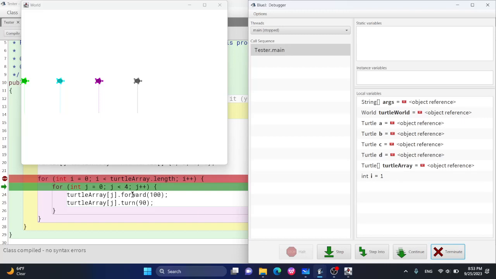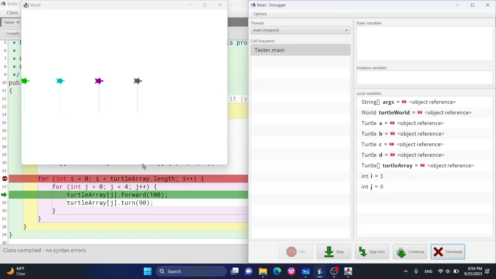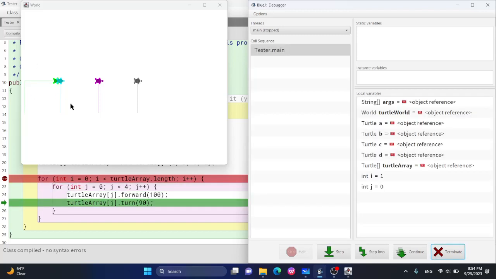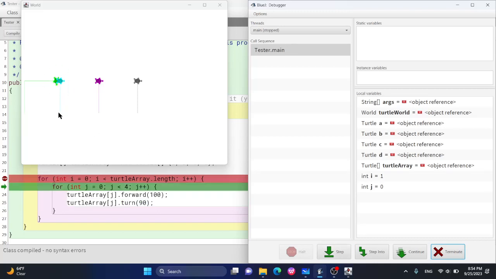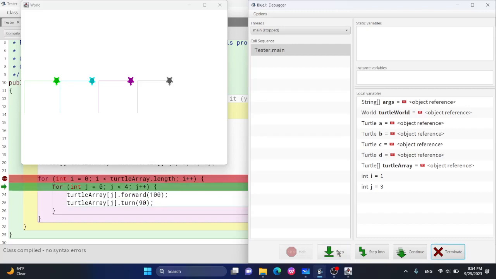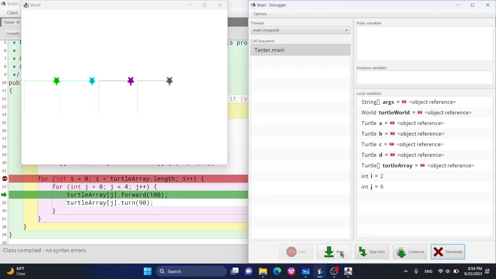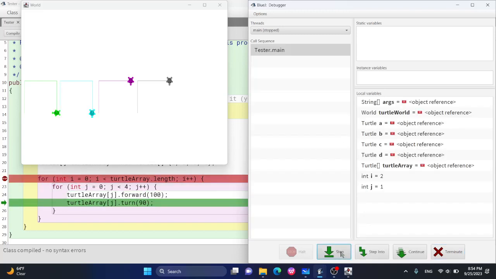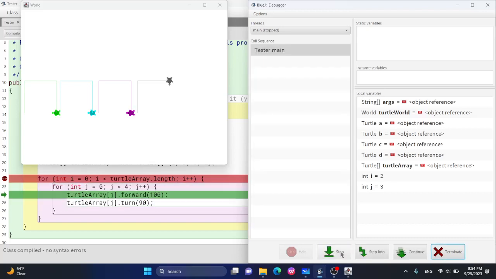Next thing it's going to do is the same thing on the first turtle again. So it's going to make it go forward, make it turn, and then it's going to do the same thing on the second turtle, make it go forward, make it turn, third turtle, forward, turn, on the fourth turtle. And now we're pretty much done with this inner for loop, and now we come back up here and we'll go ahead and keep doing this, right? So essentially we're just doing the same thing, right?